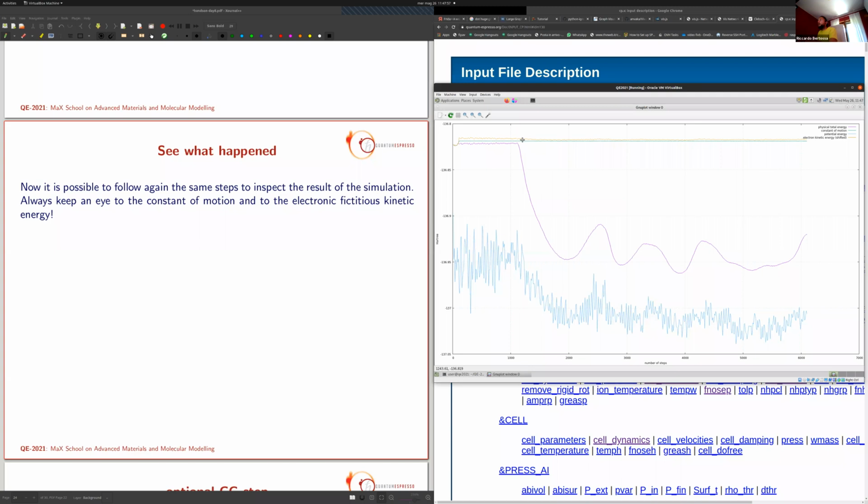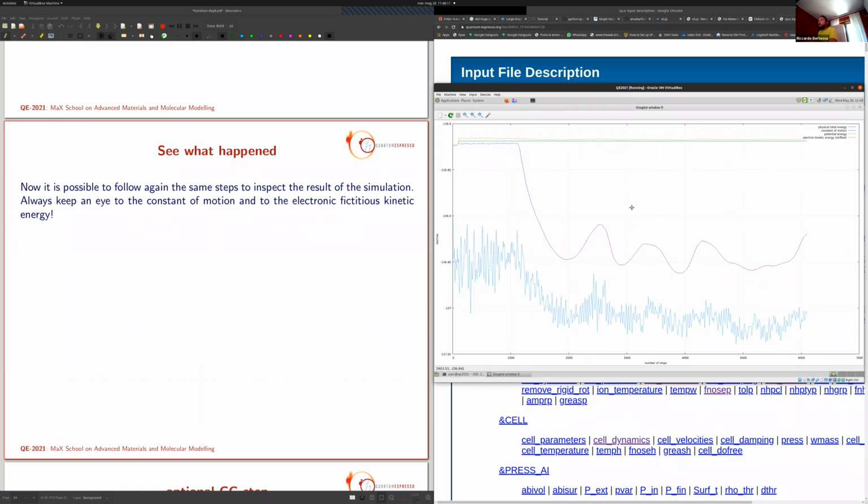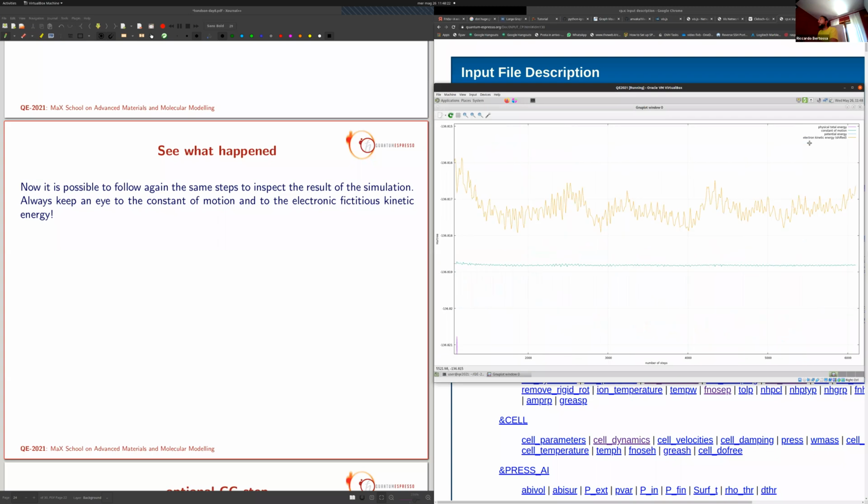Then you can see that the electronic kinetic energy went a little bit down. Why did it go down? Because the temperature of the system is lower. By the way, later I have to show you also the temperature, of course. And you see also that the constant of motion of the Lagrangian is a constant of motion. So we are happy that our time step is small enough.